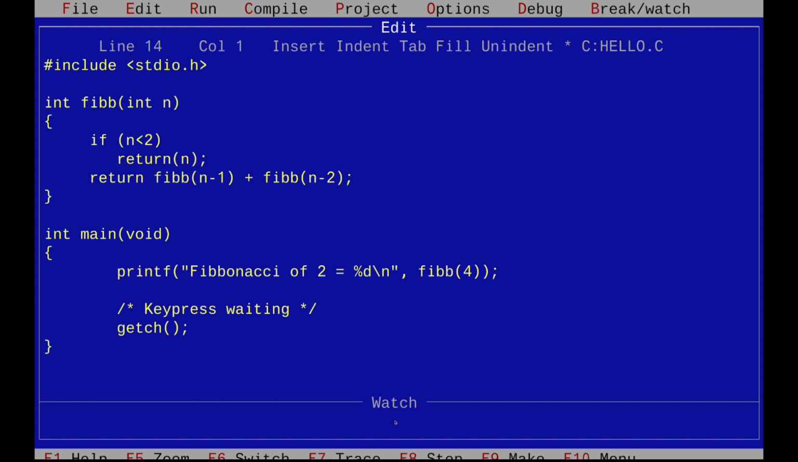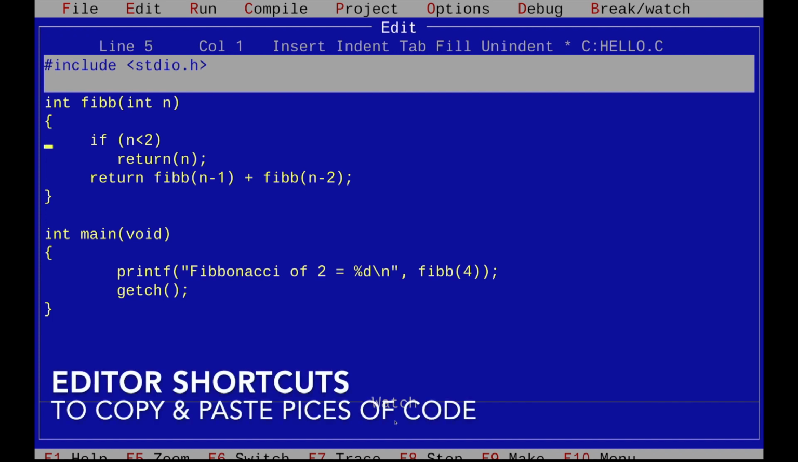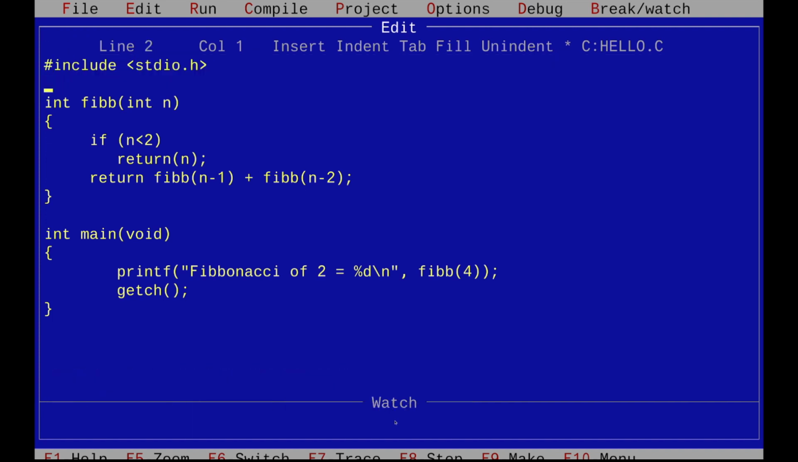For editing the code, you can use some keystrokes like Control Y to delete some line of code, or for a copy of a block, Control K.